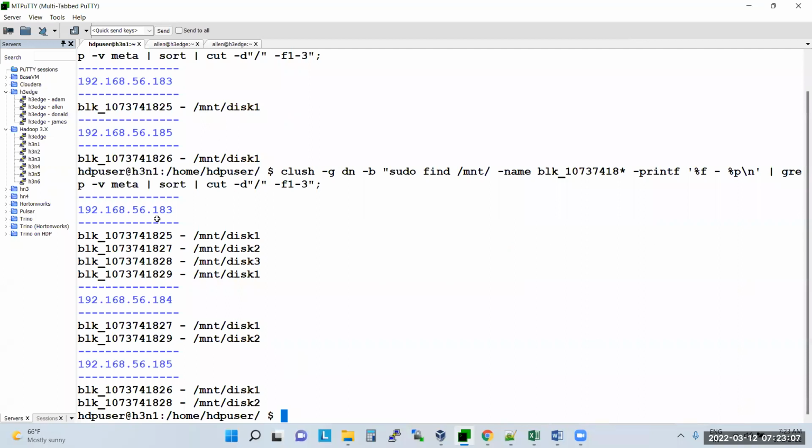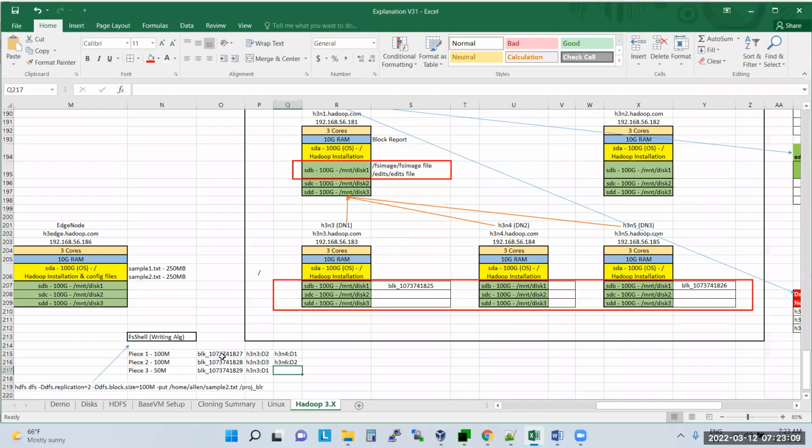Understood, sir? So you put this name for the first piece and write into the first data node and second data node. First data node disk 2. So it means 1827 will be written in first data node disk 2, and second data node disk 1.